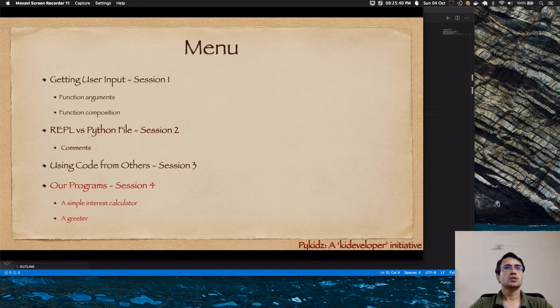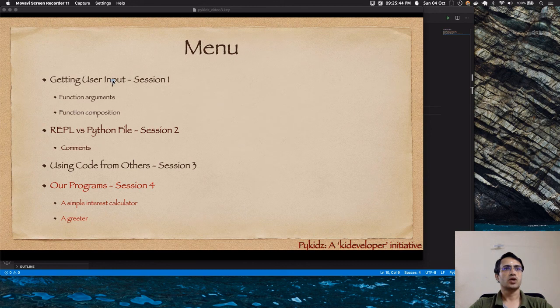Before we close, summary of all the 3 sessions or the 4 sessions. We got user input, we figured out how to save Python code in files, we figured out how to import code from others, and we looked at a couple of programs.